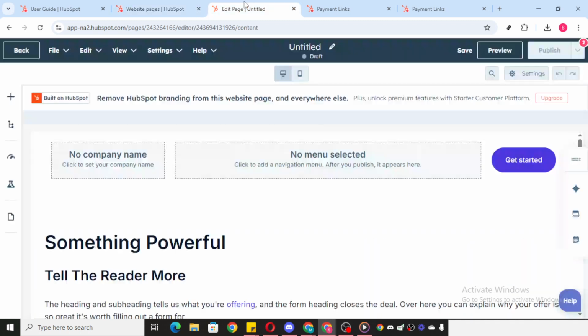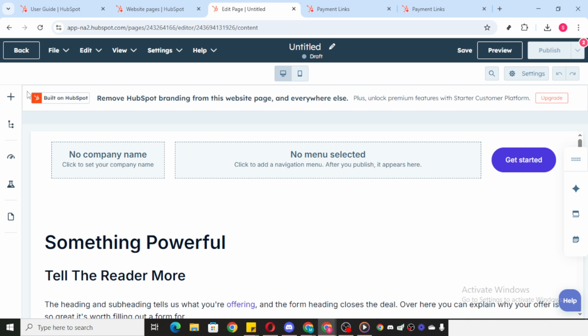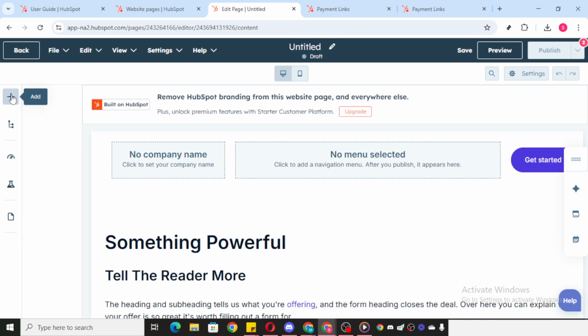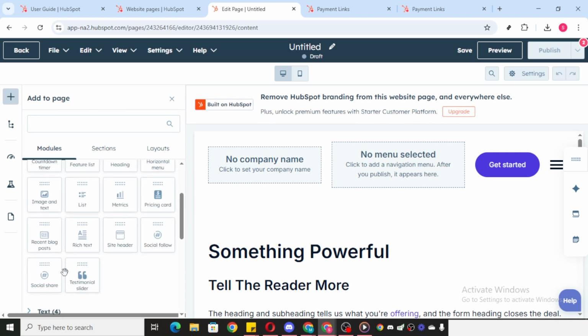At this point, you're ready to insert new content. Locate and click the plus icon. This little button is your gateway to adding various elements to your page, enabling you to customize it to meet your specific needs. From the content options presented, select Rich Text.